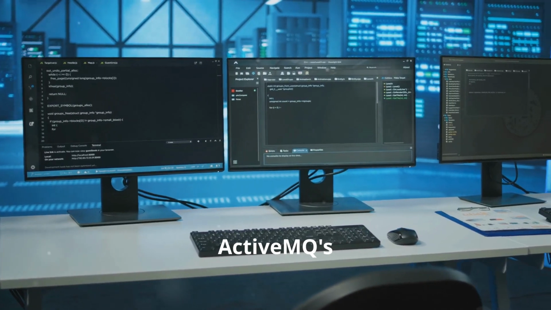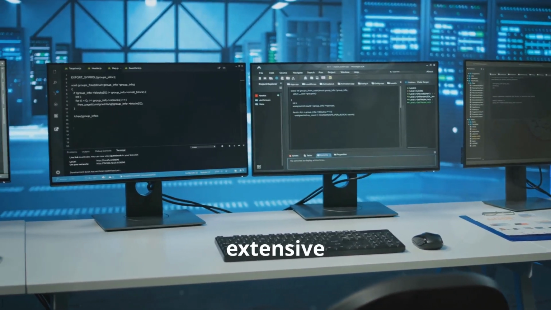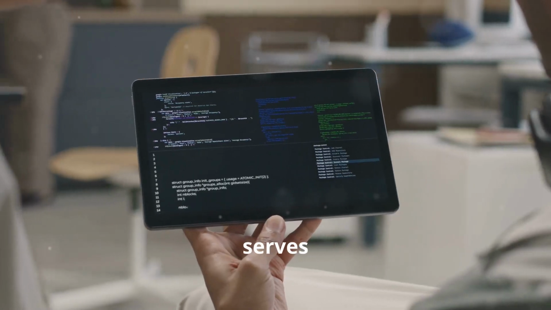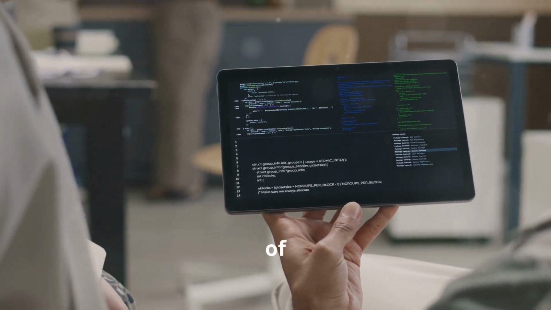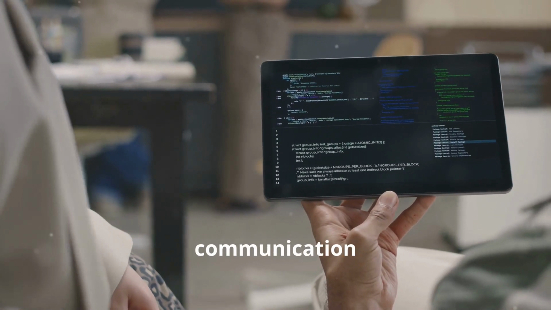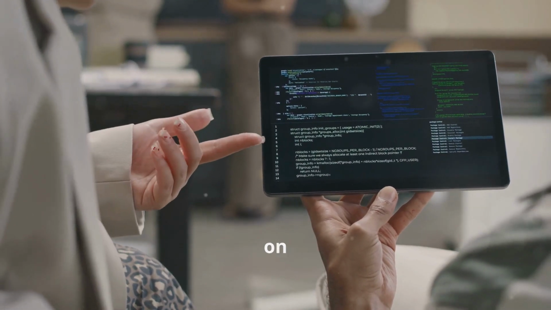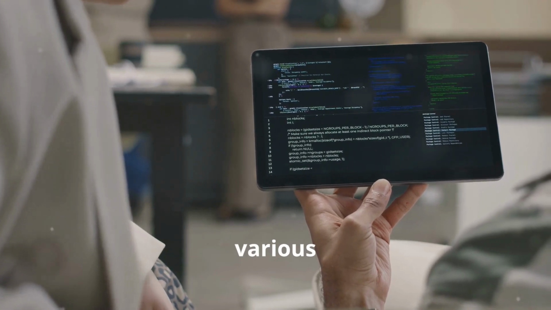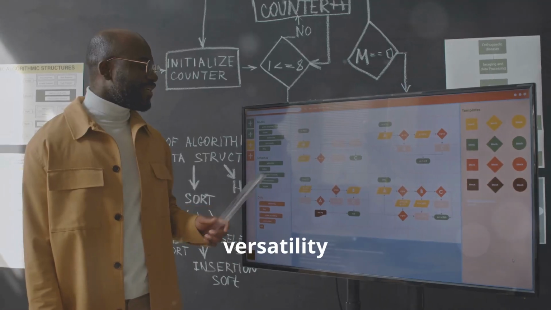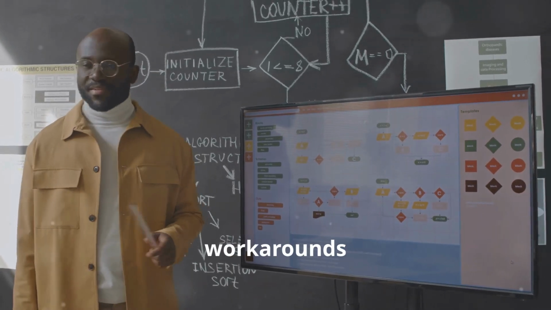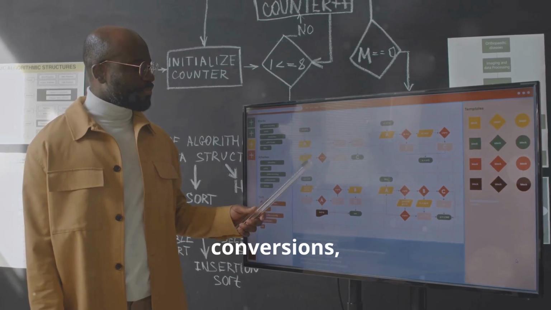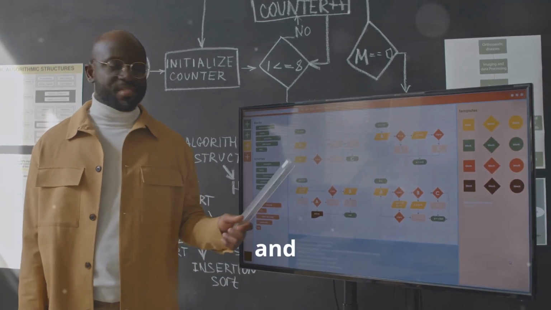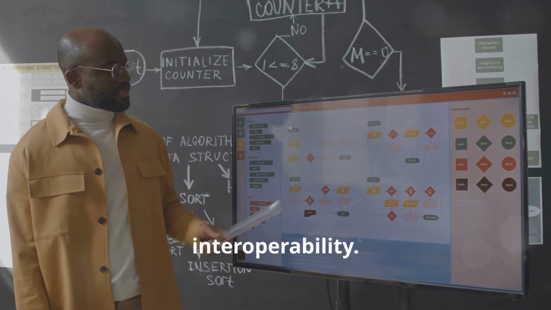One of ActiveMQ's key strengths lies in its extensive multi-protocol support. It serves as a universal translator in the world of messaging, seamlessly bridging communication gaps between applications built on different platforms and using various protocols. This versatility eliminates the need for complex workarounds or protocol conversions, simplifying the integration process and fostering interoperability.